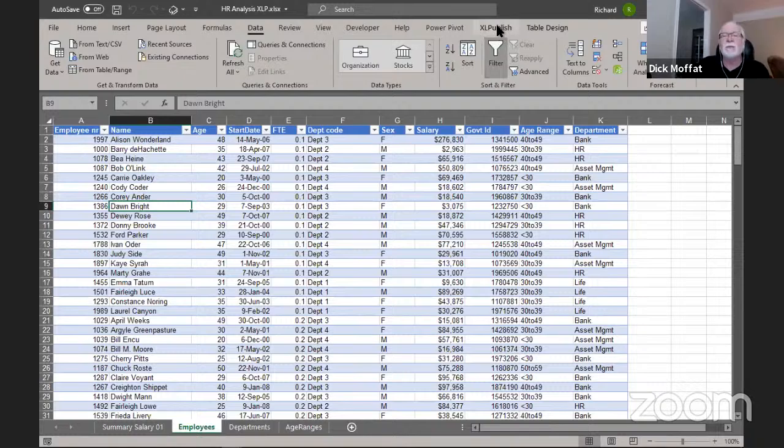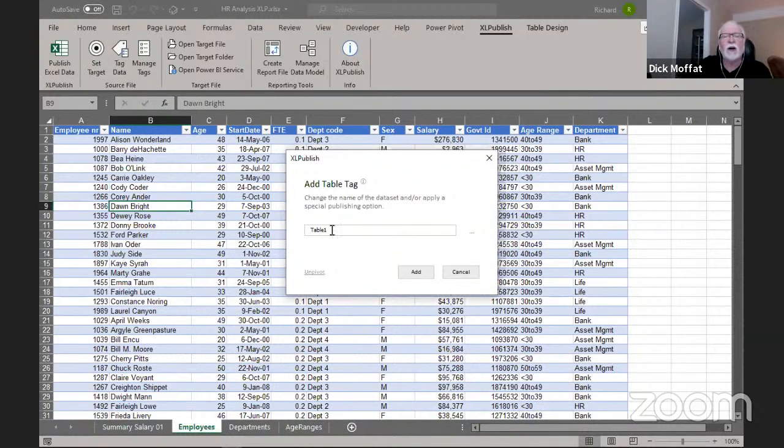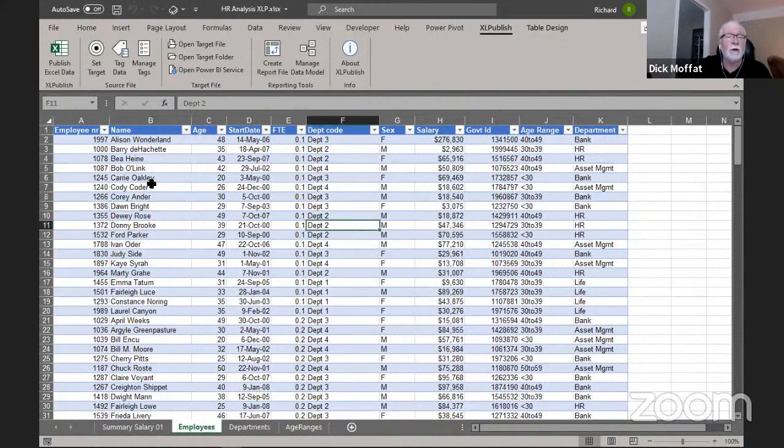Now, how would I publish this to Power BI? Well, this thing gets in the way here. When I go to the XLPublish tab, if you've got Excel, the Excel tab in the ribbon, this is our own custom tab. And it includes, very simply, all the things that you can do. And I'm going to do one right now. I'm going to tag this item. I'm going to call this table data. I can change the name, or it will use the data that's related to it from the sheet that it's on. Now, if I were to publish this right now, it would be great.